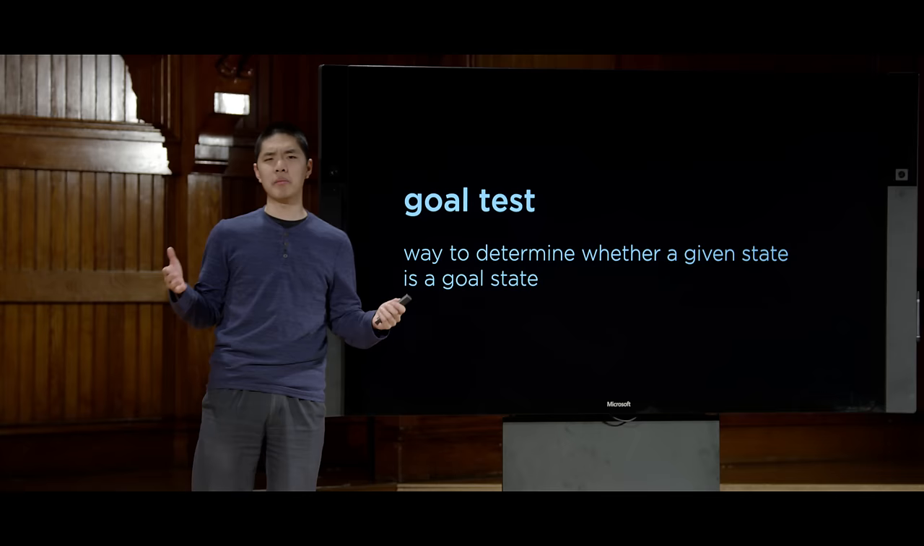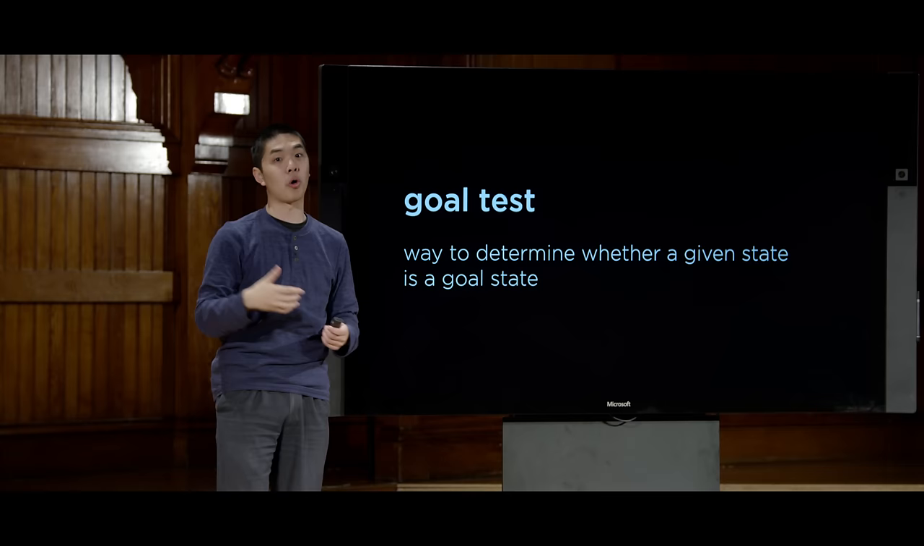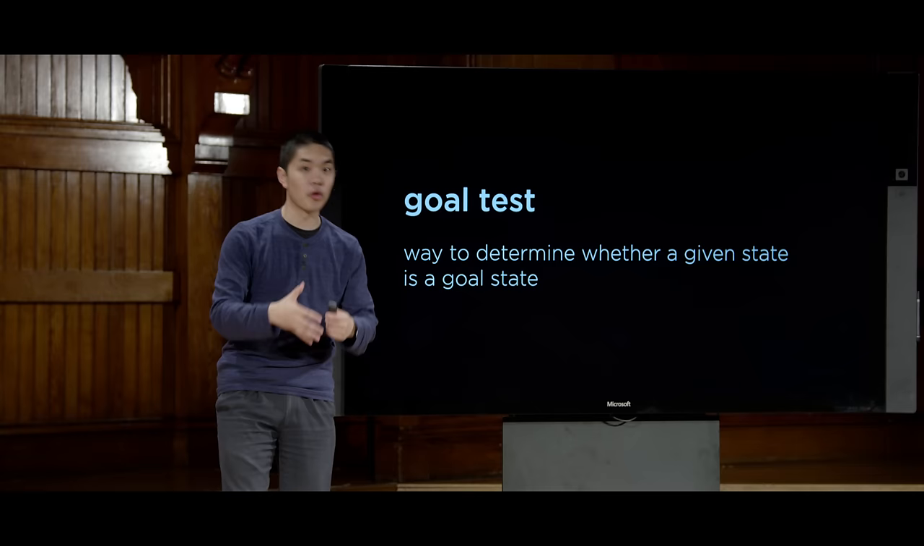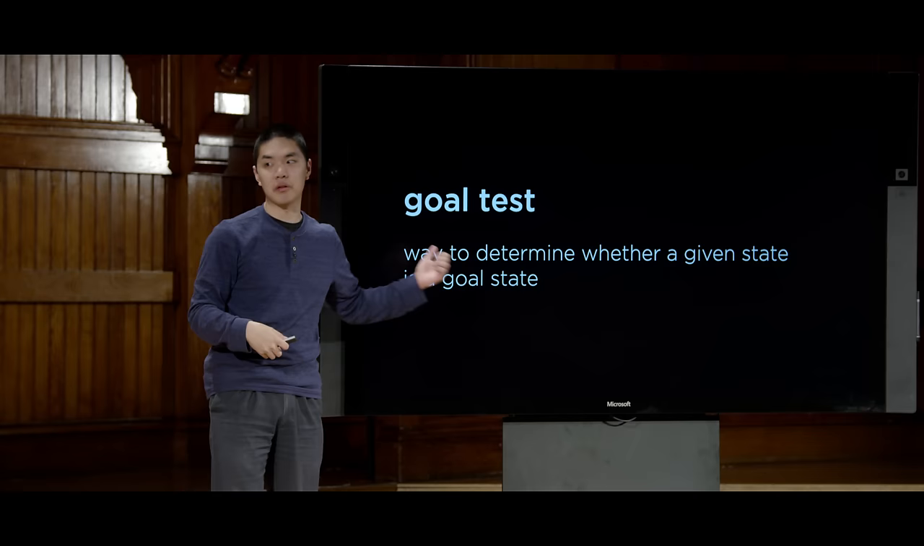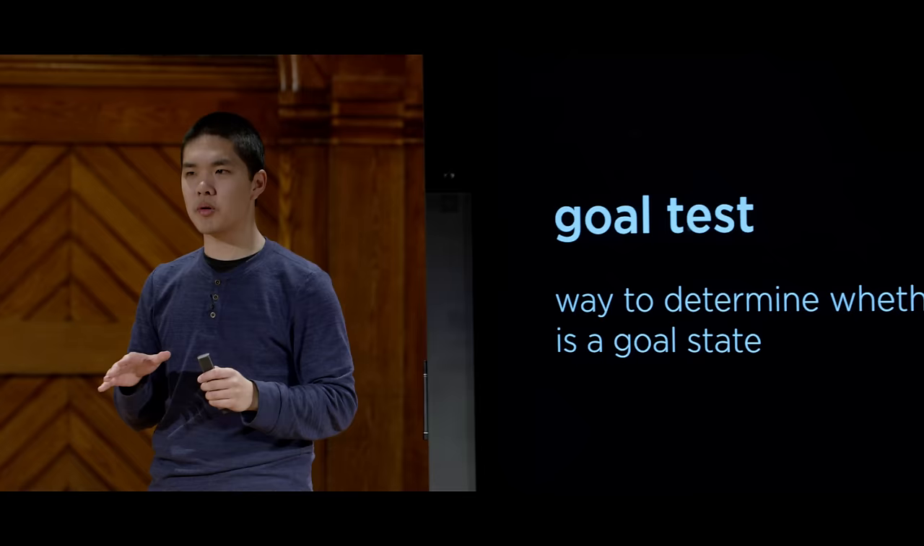And some problems might have one goal, like a maze where you have one initial position and one ending position, and that's the goal. In other more complex problems, you might imagine that there are multiple possible goals, that there are multiple ways to solve a problem. And we might not care which one the computer finds, as long as it does find a particular goal.